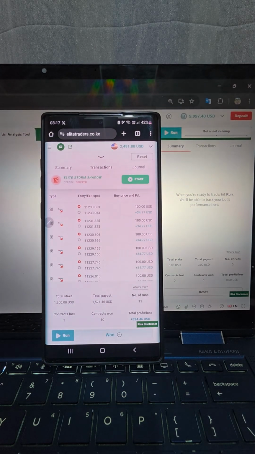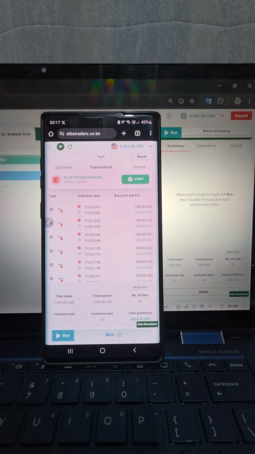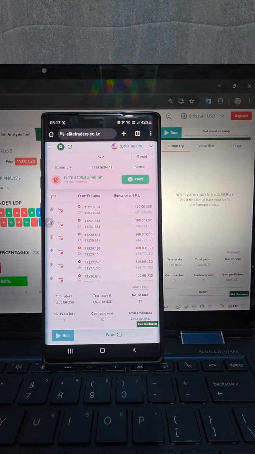Wow, that's how we do it. Very simple, very, very simple. You can actually see we took 11 trades, 10 wins, just 1 loss. Wow, it's not easy.